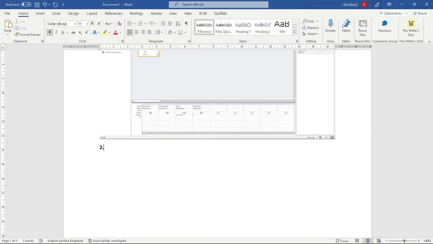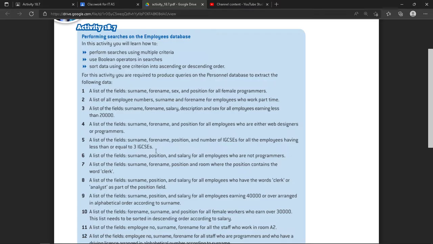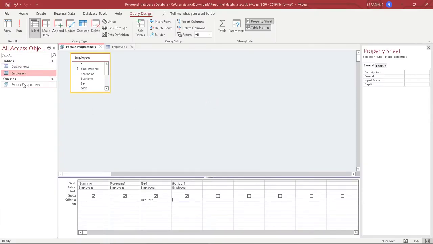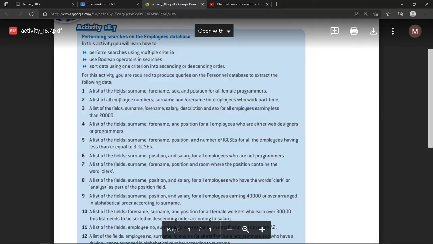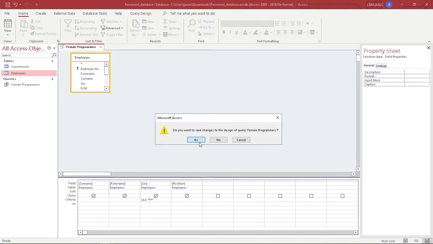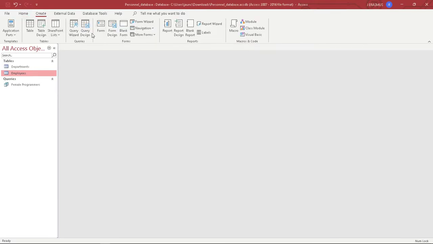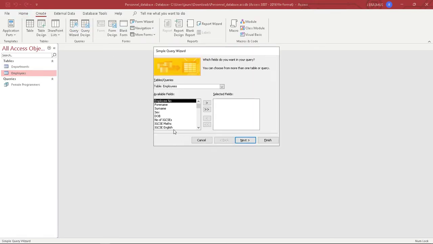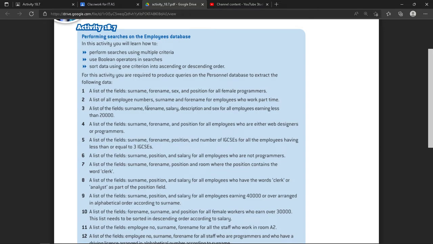And for number 2, let's see what we had to do. A list of all employee numbers, surname and forename for employees who work part-time. Over here they didn't say they want the list of those who work part-time, but that's a technicality. But how I would answer this, we just close, you say yes. Okay, so we're going to make a new query wizard, and we need a list of employee numbers.